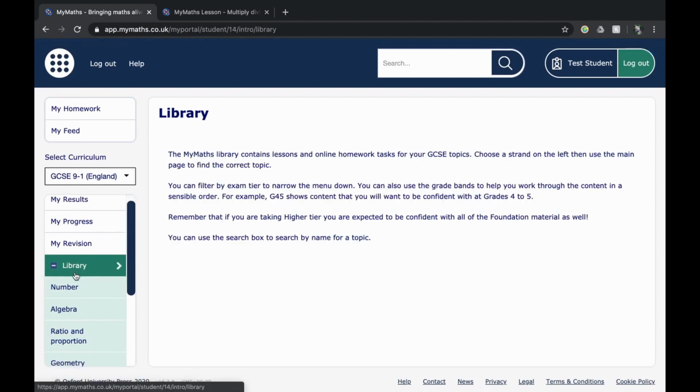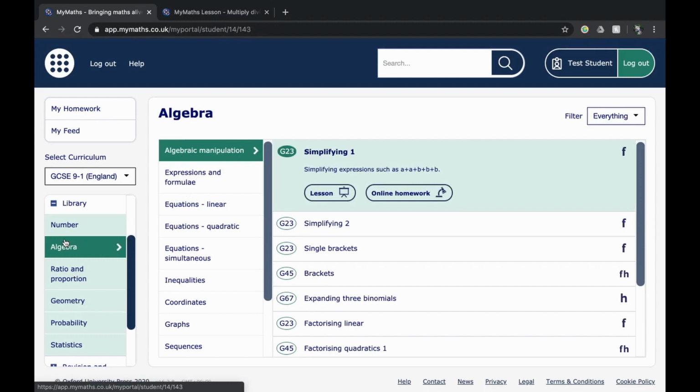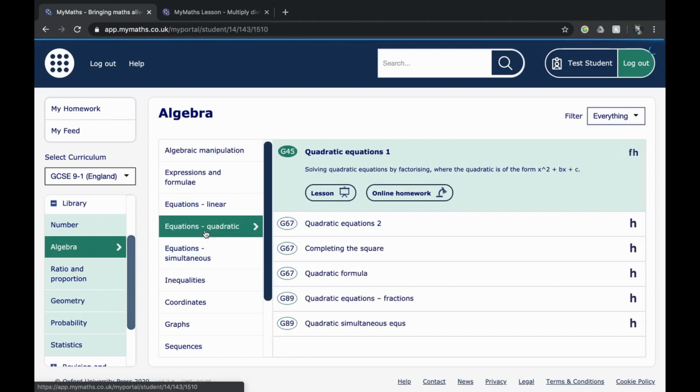I'm going to look in library now. So I want to think, okay, I'm really struggling on algebra, and I need to spend a little bit of time, for example, on quadratic equations. So you've got at your fingertips all of these different tasks to try. Down the side here, this is specifically for GCSE, so F is foundation, H is higher. If you've got an F and a H, it is on the crossover between the two papers.